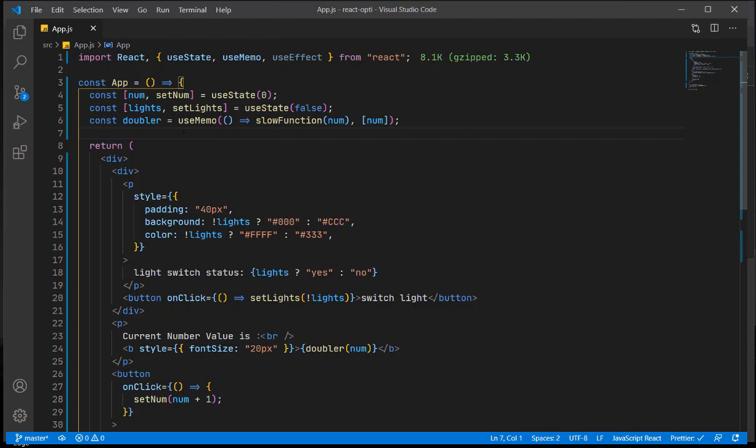Now if nothing changes on the num value and I try to change the state of my application from a different hook like this one, set lights, then this should not recreate itself, and this should not slow down the usage of the useState of other hooks. So we're gonna test that right now.